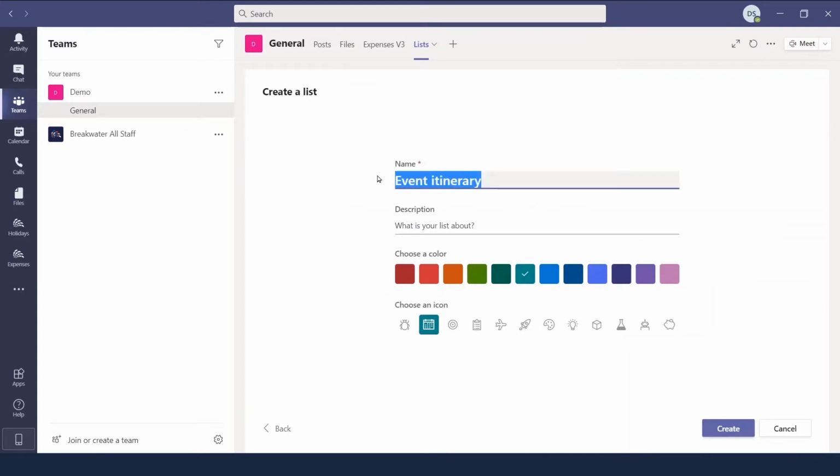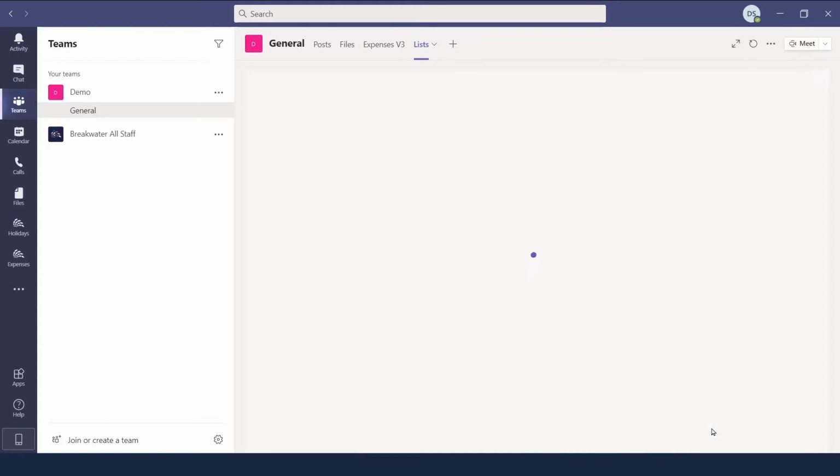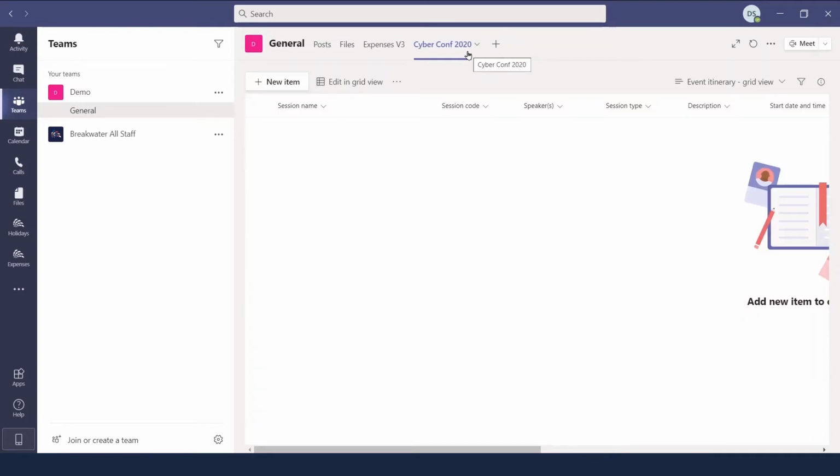You can change the name, so we'll do CyberConf 2020, add a description, pick a colour for your list and a little icon too, and then hit the Create button. You'll see the List tab has changed at the top. Once created, you'll see the column titles along the top here. But first, we need to add some data.